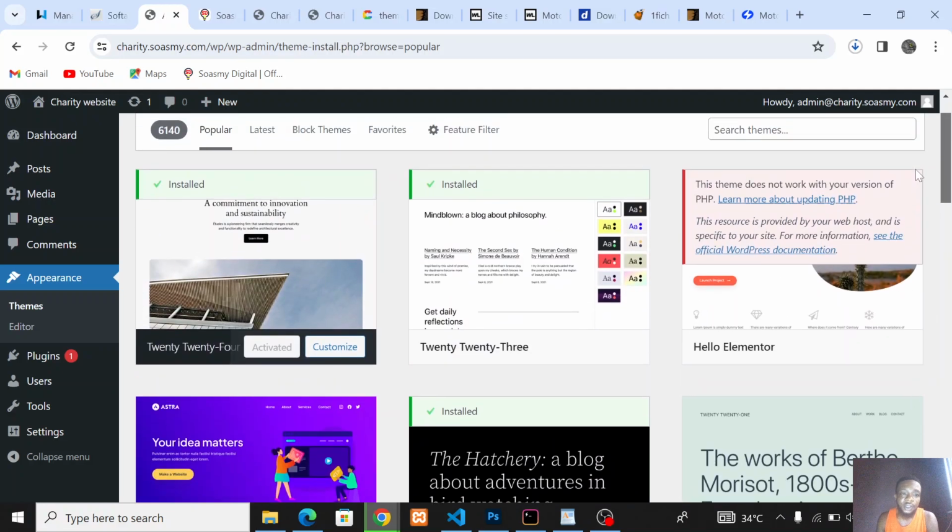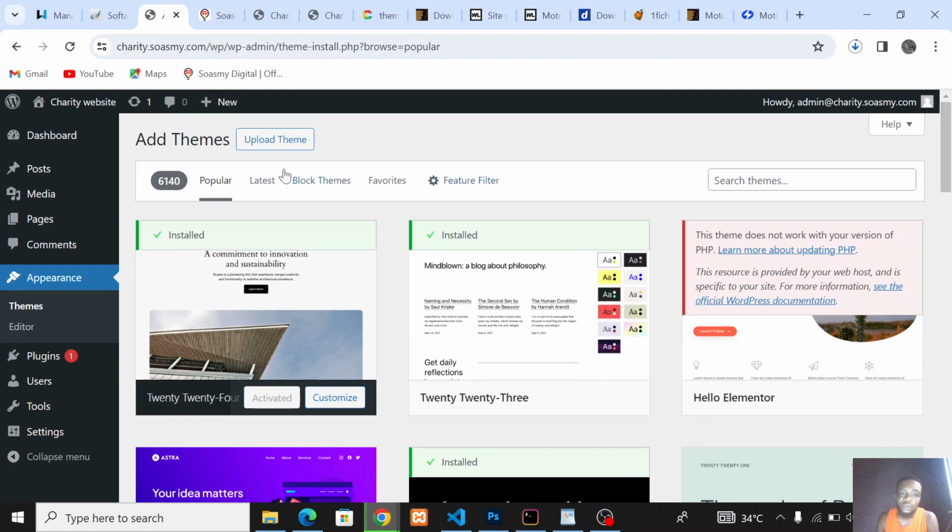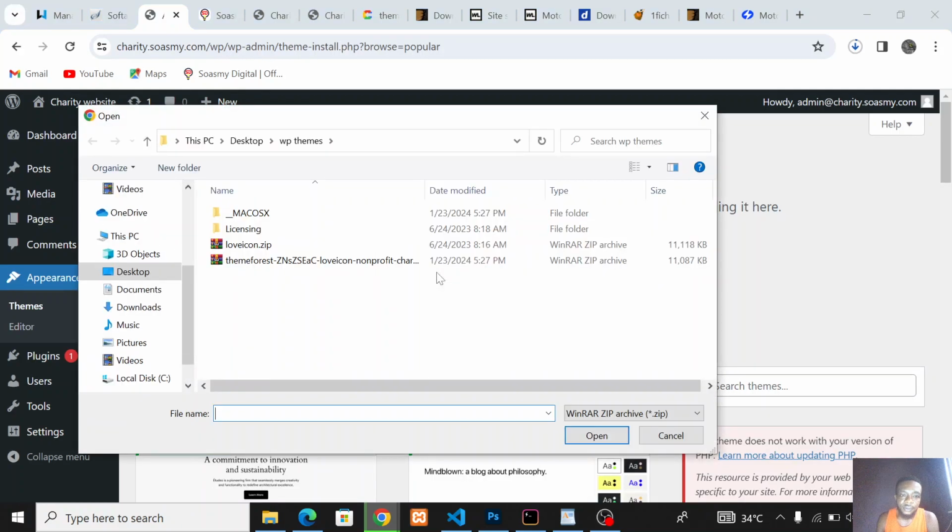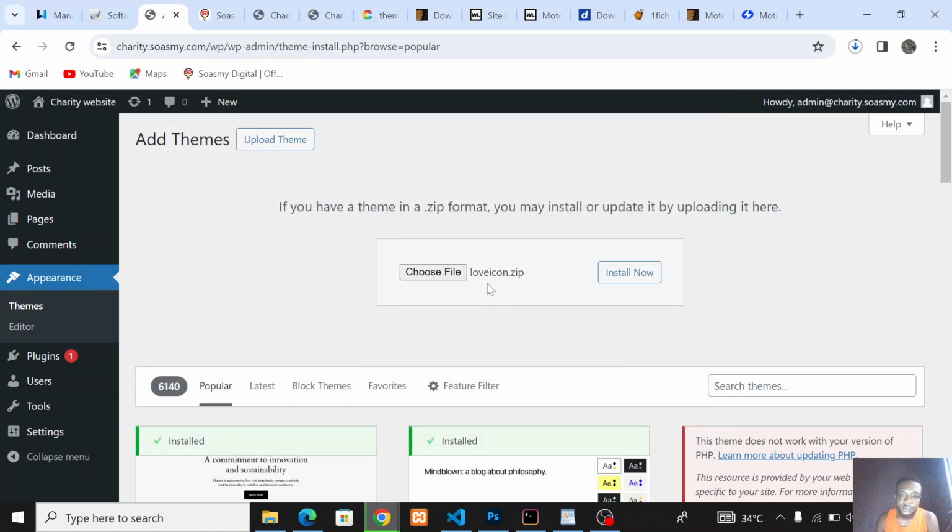Let me try it again. If it doesn't, then it means I need to replace the theme. Okay, it says there's a different one. All right. So that's what to do and nothing else.